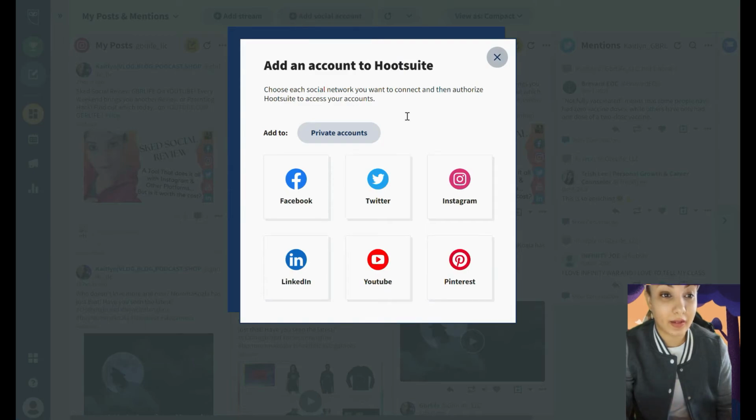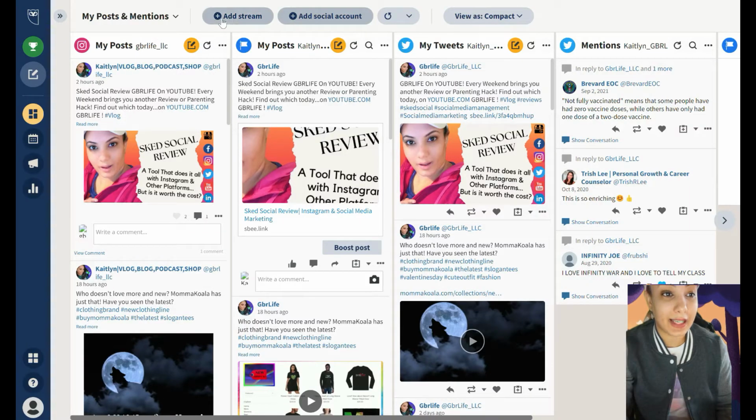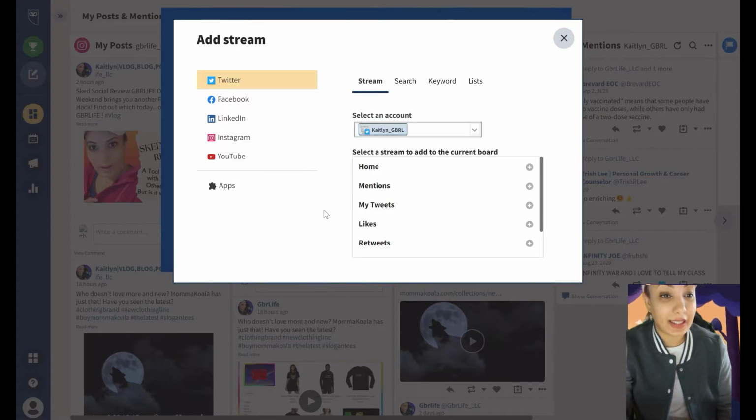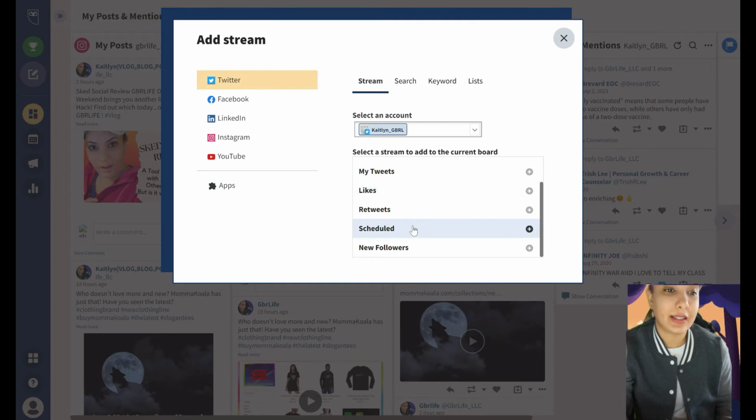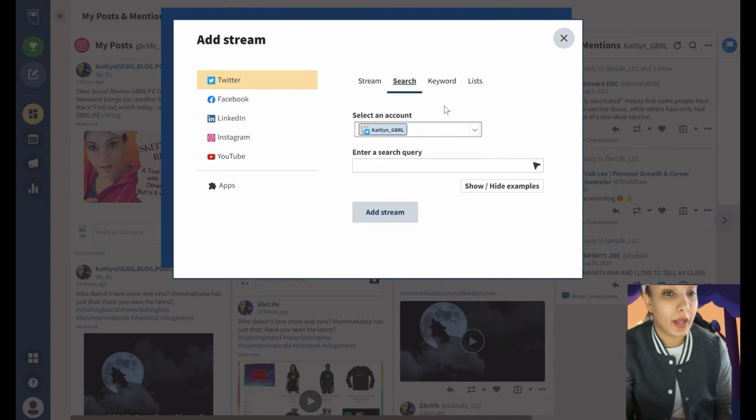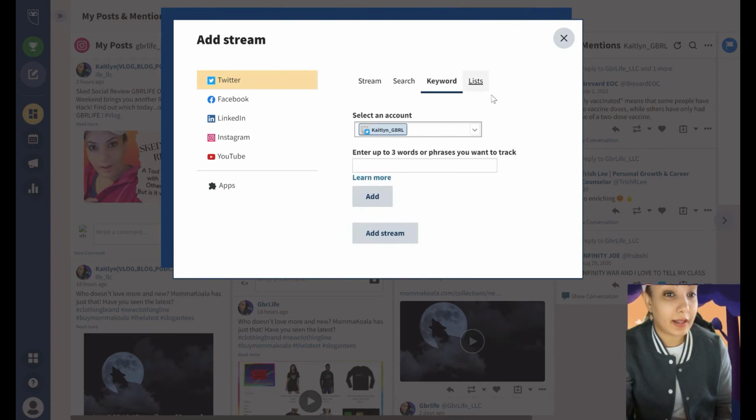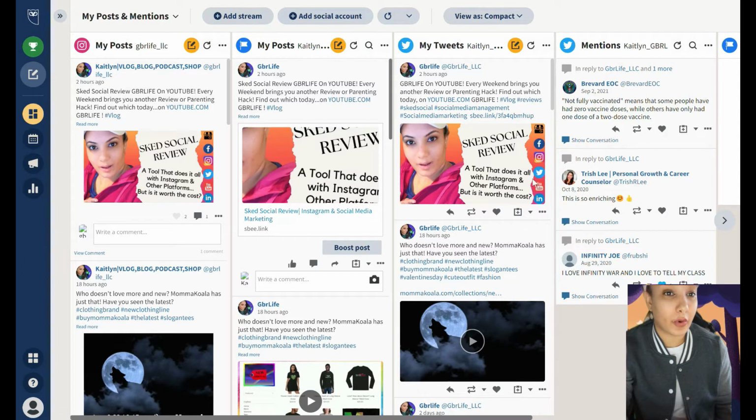Now, the first thing you can do is add a stream or add a social media account. If I select add account, you can see all those options I mentioned right here. But if I go backwards and say I want to add a stream, you can see there's a few more options to choose from on how you would like to add that stream. So you see select a stream to add to the current board. You can add it just seeing your homepage, your mentions, tweets, your likes, your retweets, anything that's scheduled, and even see who is new to following you. But you can also do searches, keywords, and lists. And that is off of your front page.